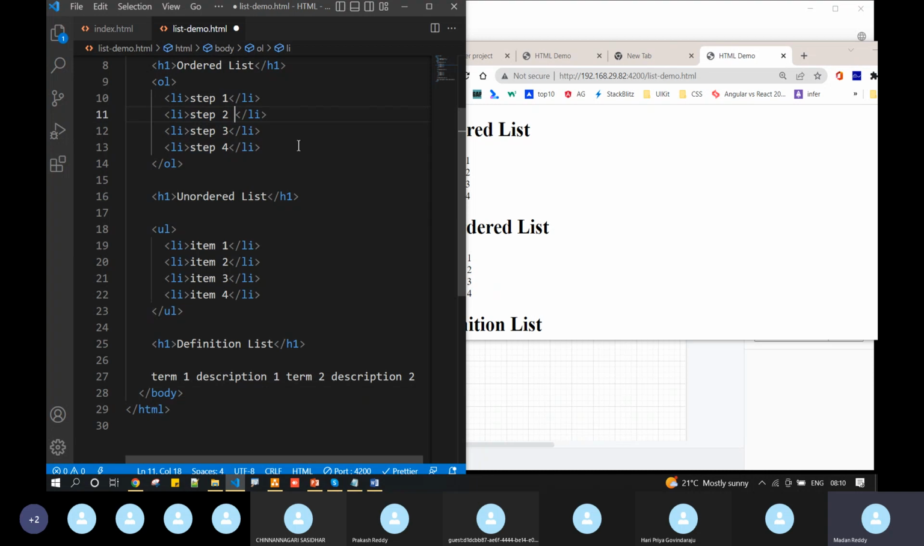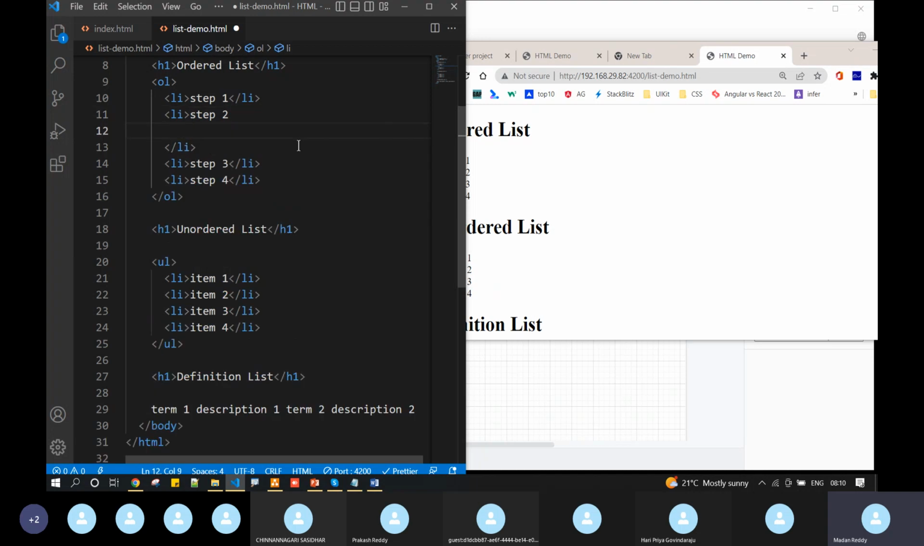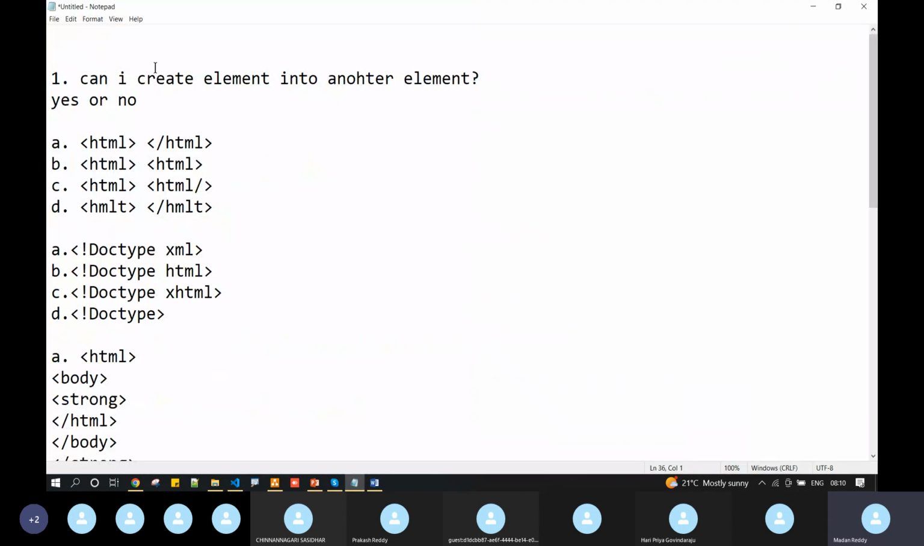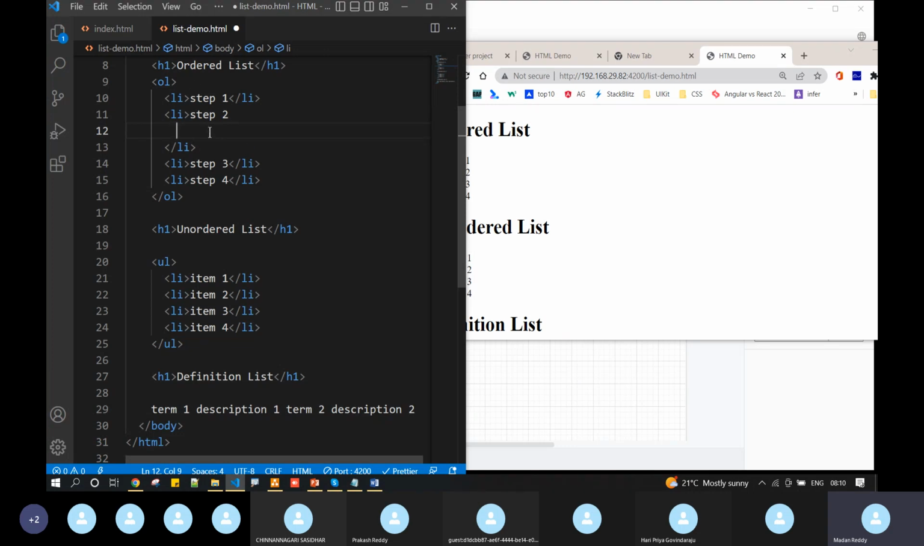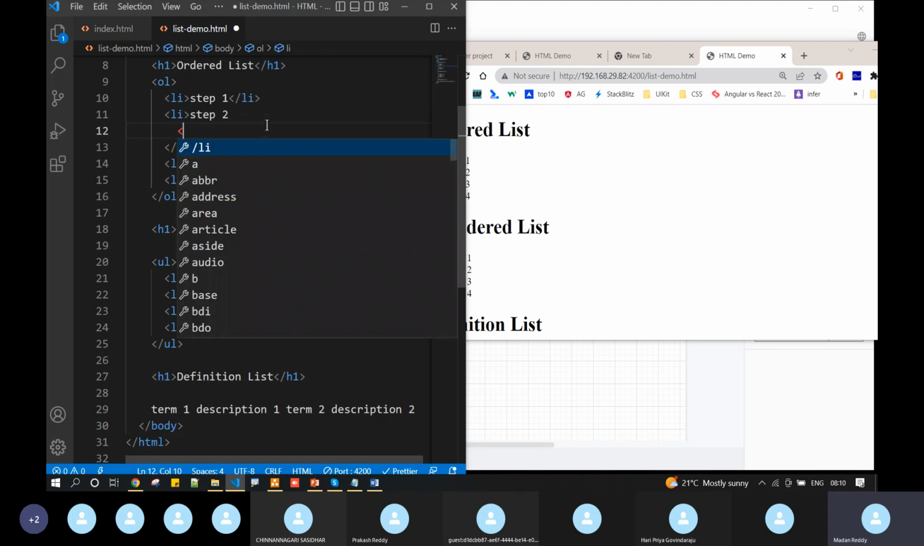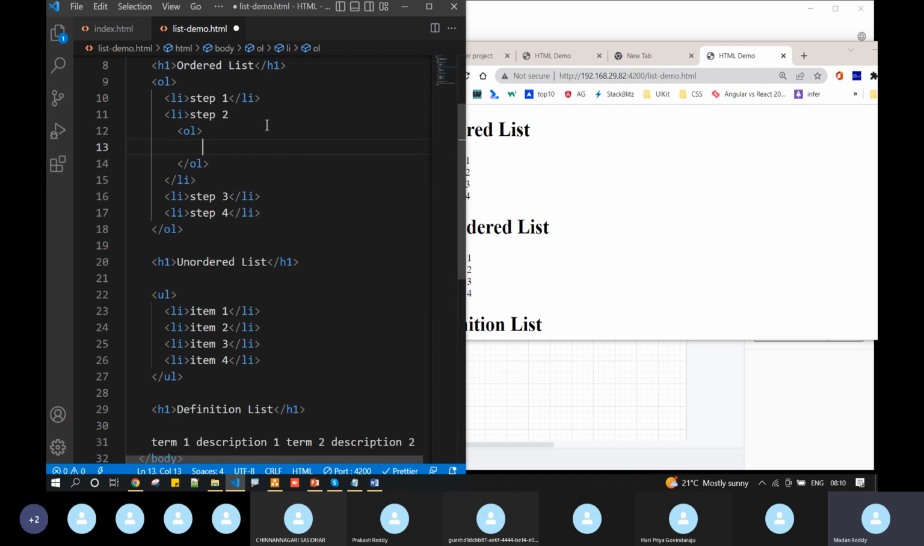I wanted to create a list inside of a list. Can I create that? Can I create an element within another element? Yes. So in the same way, I can create an element within an element. Here I want to create another list. Yes, we can create a list inside another list.